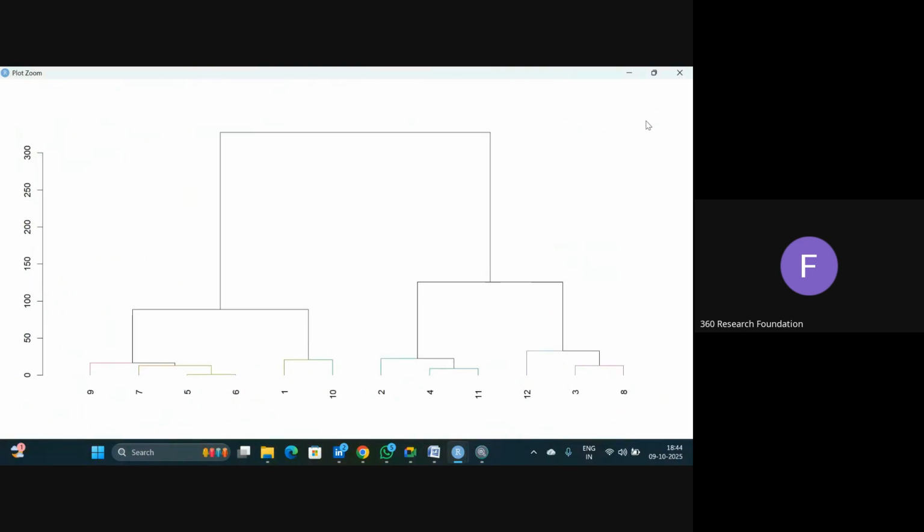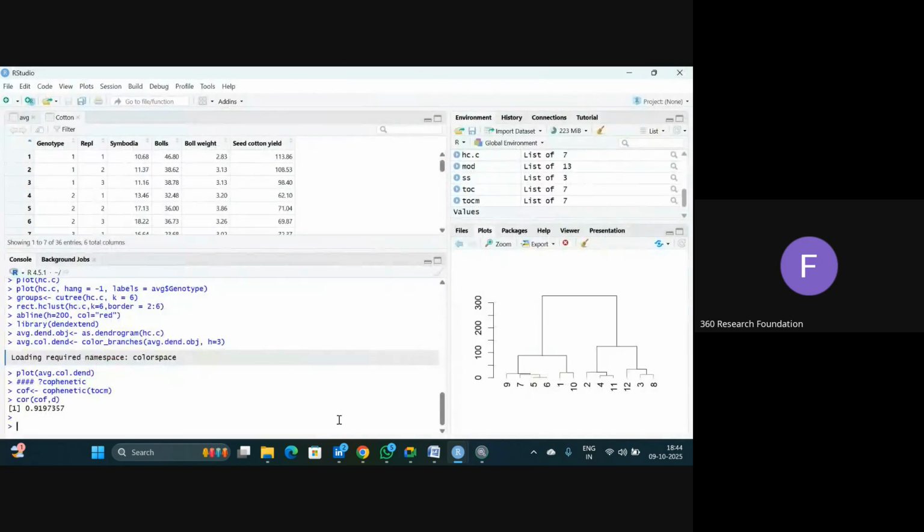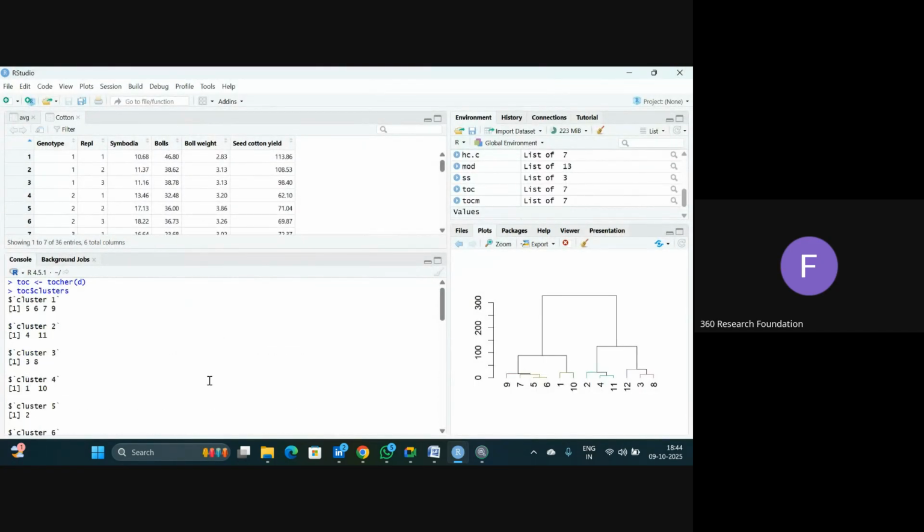Now you can match the number of clusters, in which cluster which genotype is there, and whether it is matching in this dendrogram or not, we will check it. So just see, in cluster 1, 4 genotypes are there: 5, 6, 7, 9. So here you can see 5, 6, 7, 9. These 4 genotypes are there in one cluster. So second cluster is 4 and 11. So here you can see genotypes 4 and 11 are in one cluster.